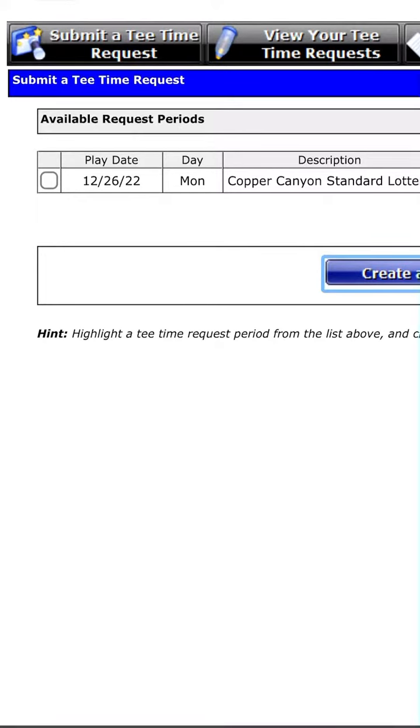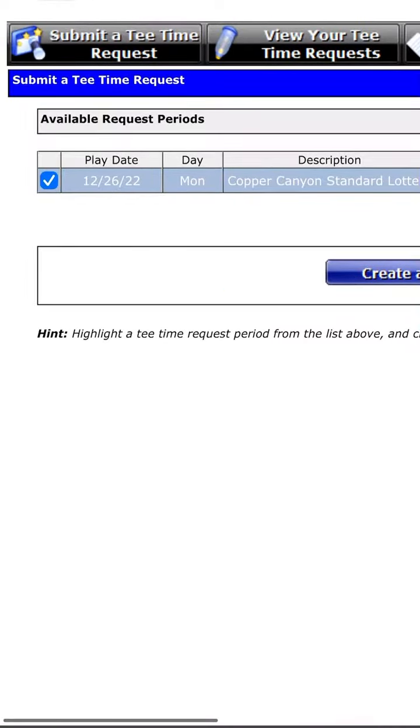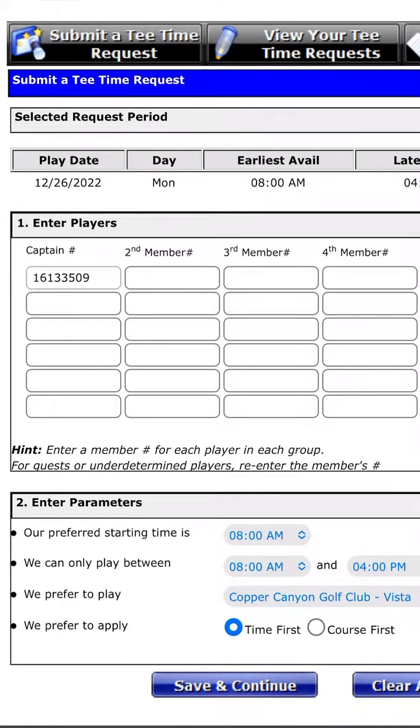For today, we're going to select this lottery here and then hit Create a Request. You see that it will automatically populate my member number as the captain of the first foursome. From there, if I was just going to be a single in the request, I would just leave that as it is. If I wanted to add a second, third, fourth player to the request and make a twosome, threesome, or foursome, I will need to enter each member number of that player that I want to put in. You do want to use individuals rather than just repeating your number as a guest. Guest tee times count more against your point total, so you do want to use individuals in your request.